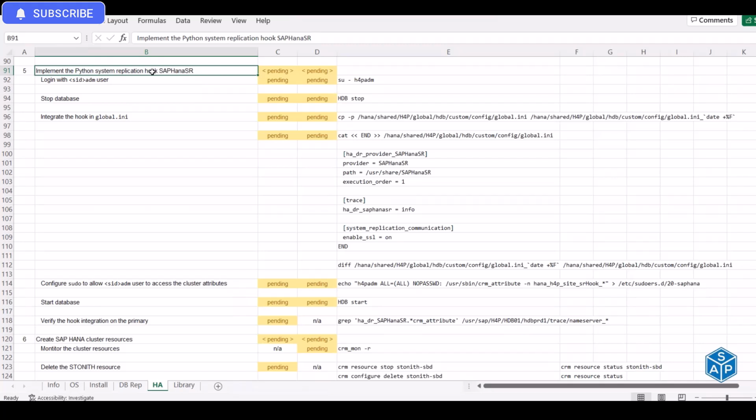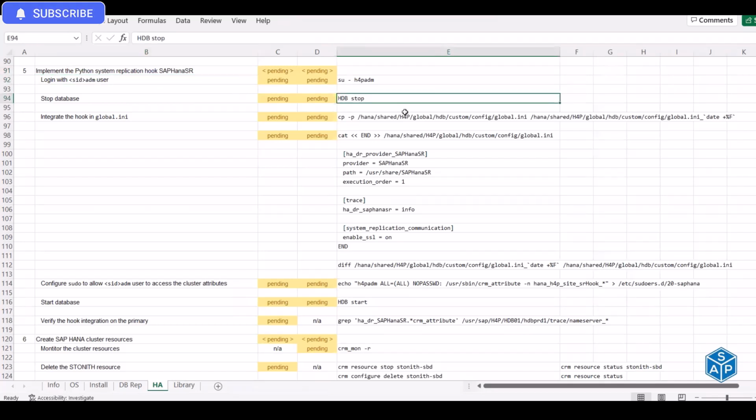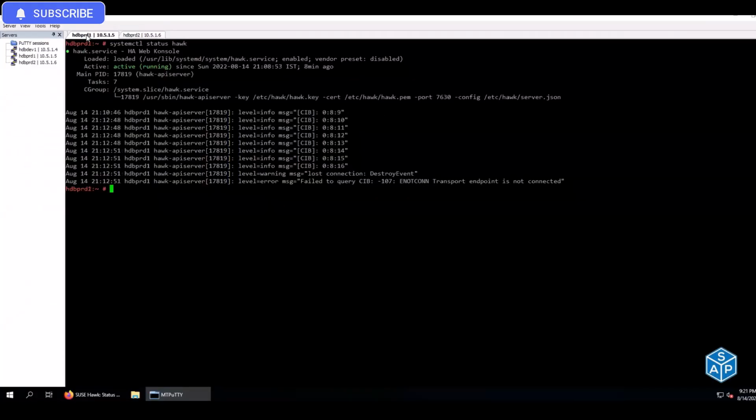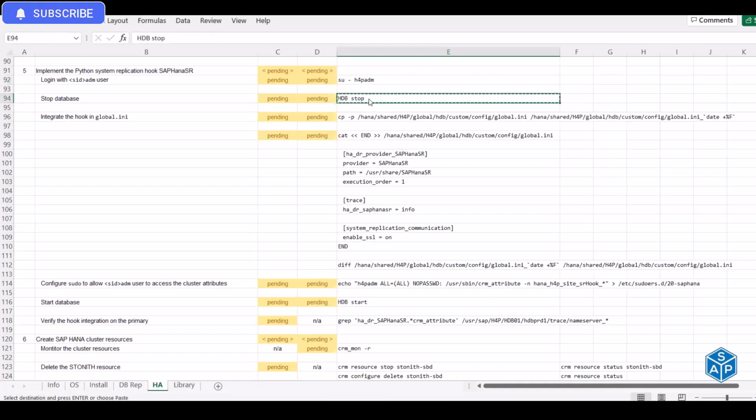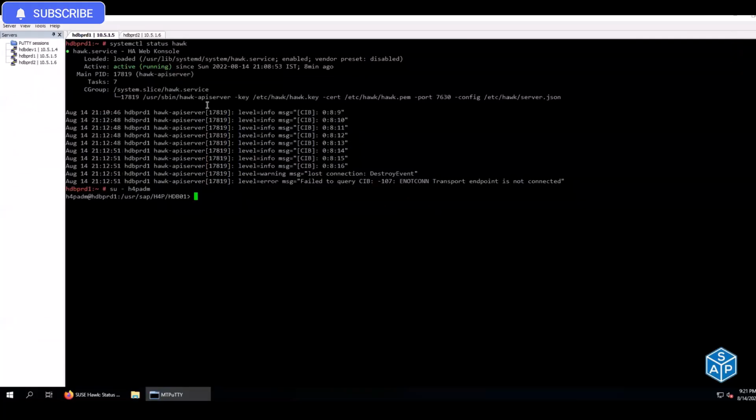It attaches to your cluster, monitors the replication and gives the output to your cluster. So the cluster relies on this SAPHanaSR program to get the information about the replication status of the HANA database. Now you have to log in with the HANA SID adm user. You have to stop the database on both the nodes. Log in with this user on both the nodes and stop the HANA database on both the nodes. So let me stop the HANA database on both the nodes.